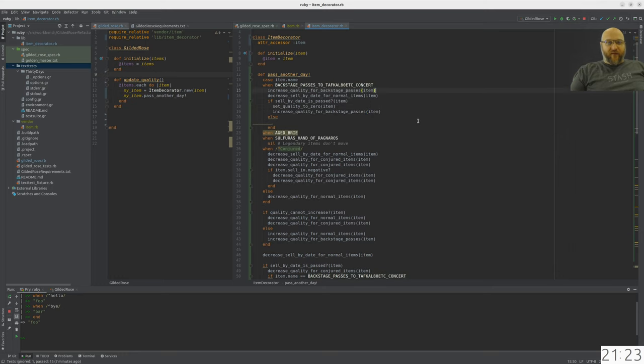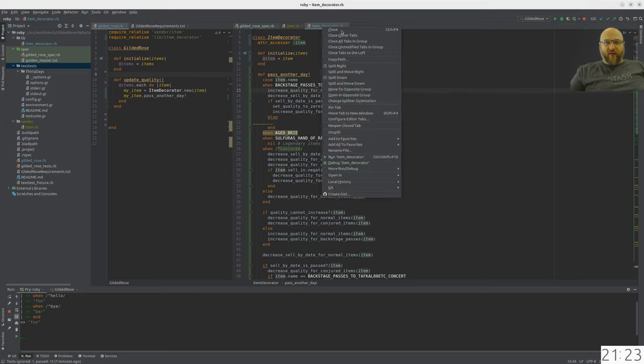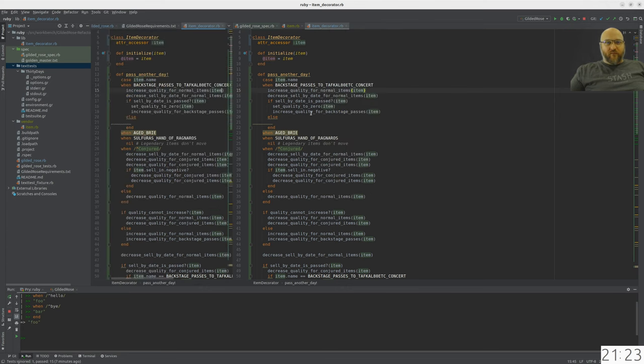Now, I think I have to do it this way. Oh man, this is a little too much. I need to copy. Can I copy the open in opposite group? Perfect. All right.